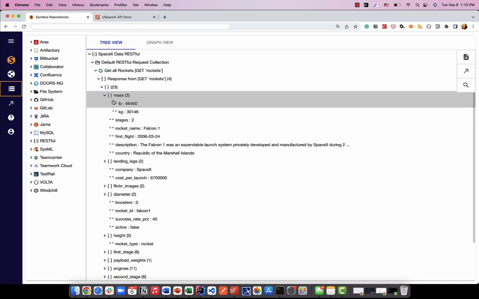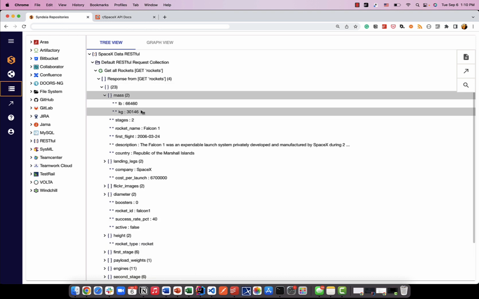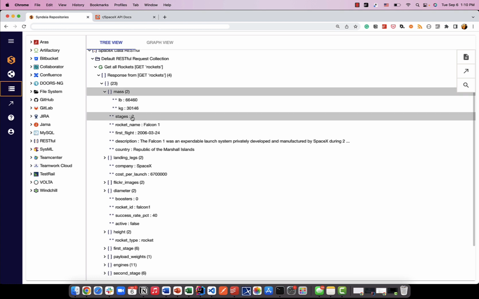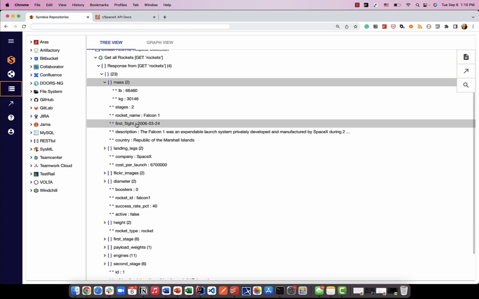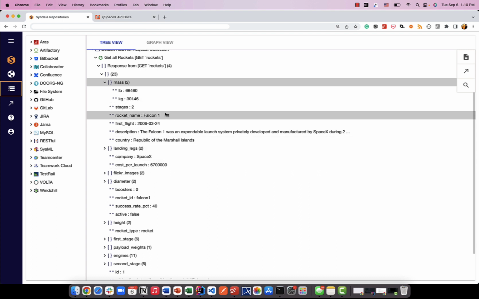And if I expand the mass, in pounds and kilograms is mentioned here, it shows the number of stages in the rocket, the first flight, the description. This is the raw data that is coming from that RESTful repository. Syndeia Cloud is just making that raw data, typically available as a JSON format, visible to you in a tree view in the web dashboard.